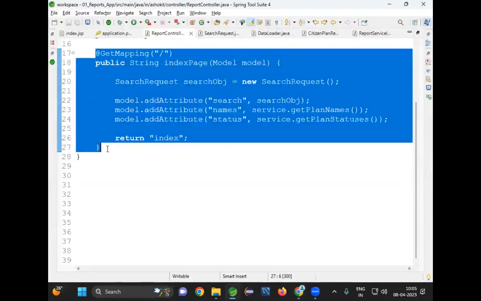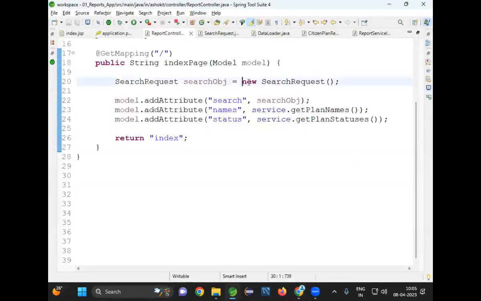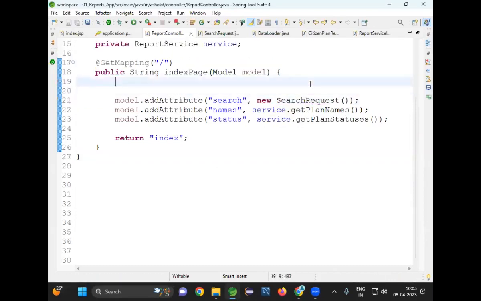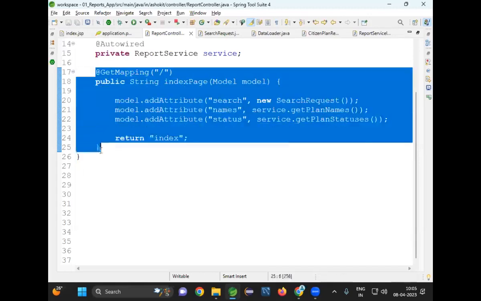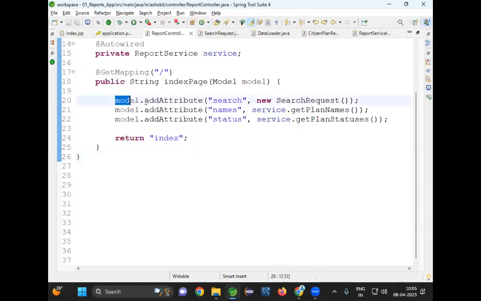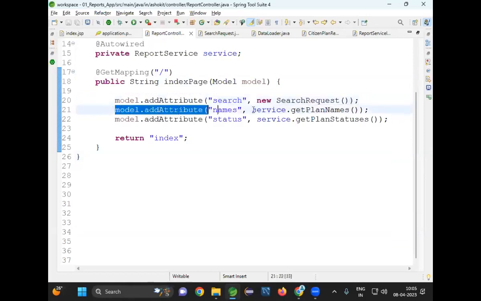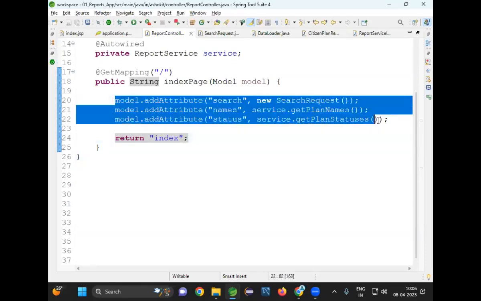will go to my controller method. Now here I can do like this also. Good. Now so here request is going to my controller method. Controller method creating the form binding object, setting to the model. Calling the service method, setting to the model. Calling the service method, setting to the model. Search object is available in the model. Plan names available in the model. Plan status is available in the model. Finally returning the index. That means it is loading index page with this data in the model.